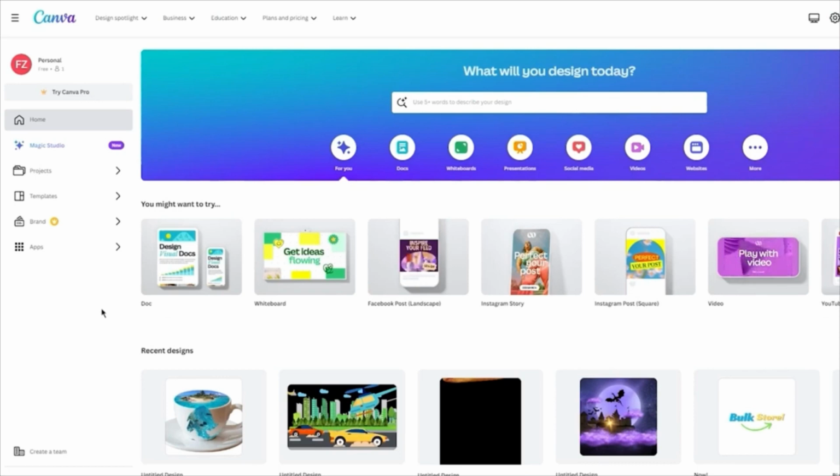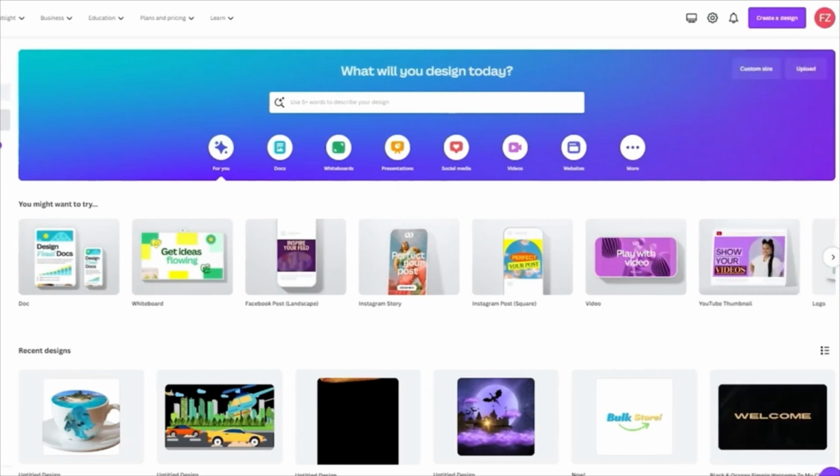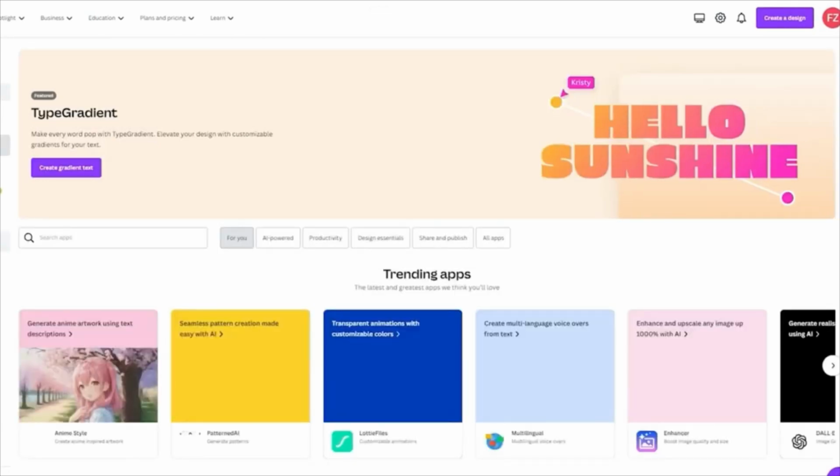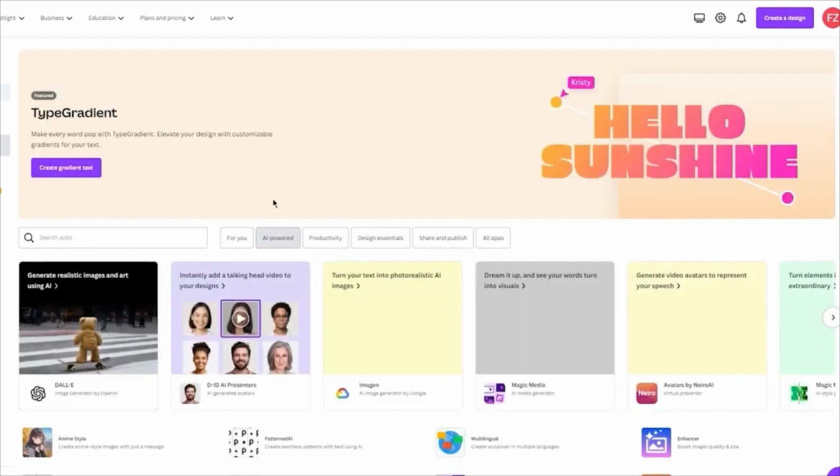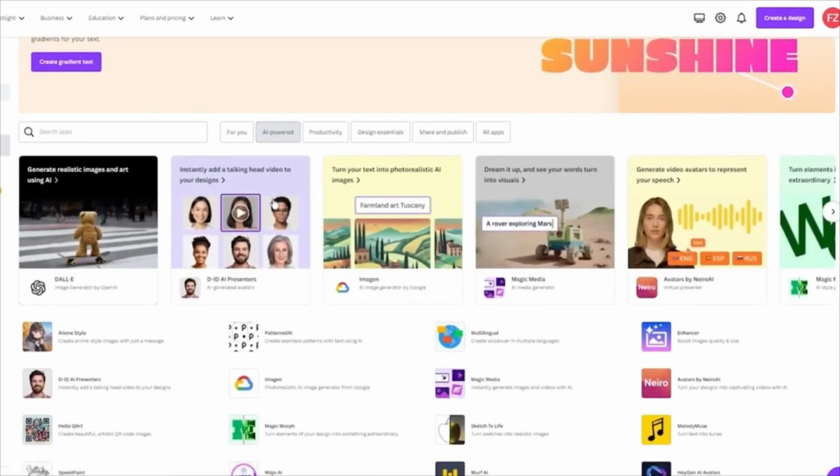So to start things off, we are going to come over here to apps. Once you go to apps, you're going to come down here and click on AI powered. Once you click on AI powered, you get tons and tons of generators. You get Dolly, you get Imagine, and all of these different types of things. Now, the best ones are Magic Media and Dolly, so it depends on whichever you want to use.